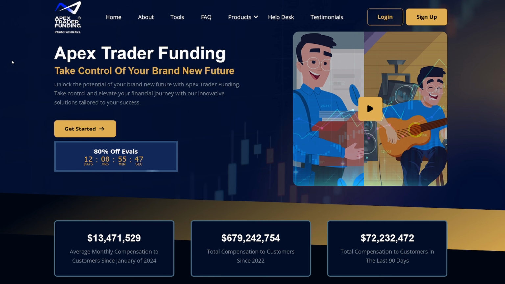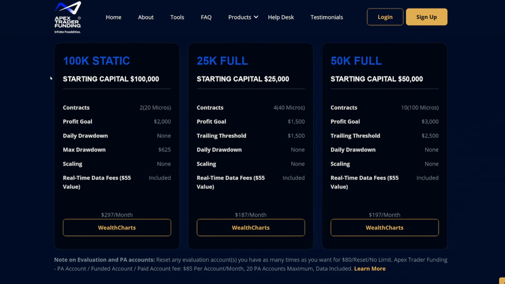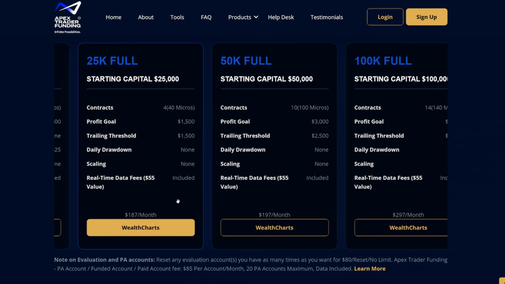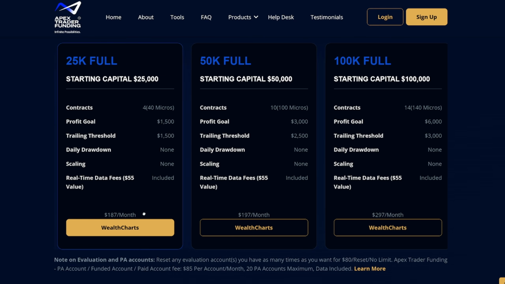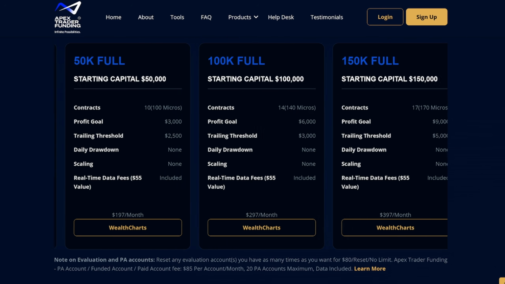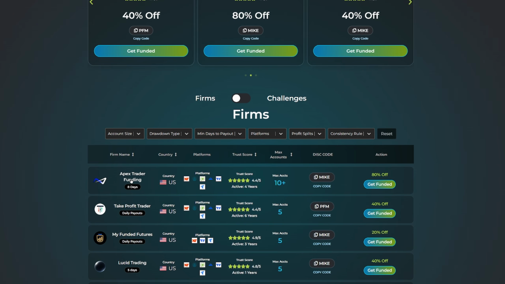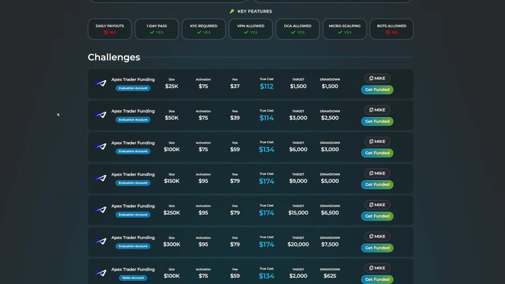First, we have to figure out which account we want to buy. If we scroll down here, we know right now Apex is having an 80% sale. However, when you look at the pricing right here, you see $187, $197, $297. However, if you go to Prop Firm Mike, you can simply click on Apex, bring it to this page, and we can see each account.